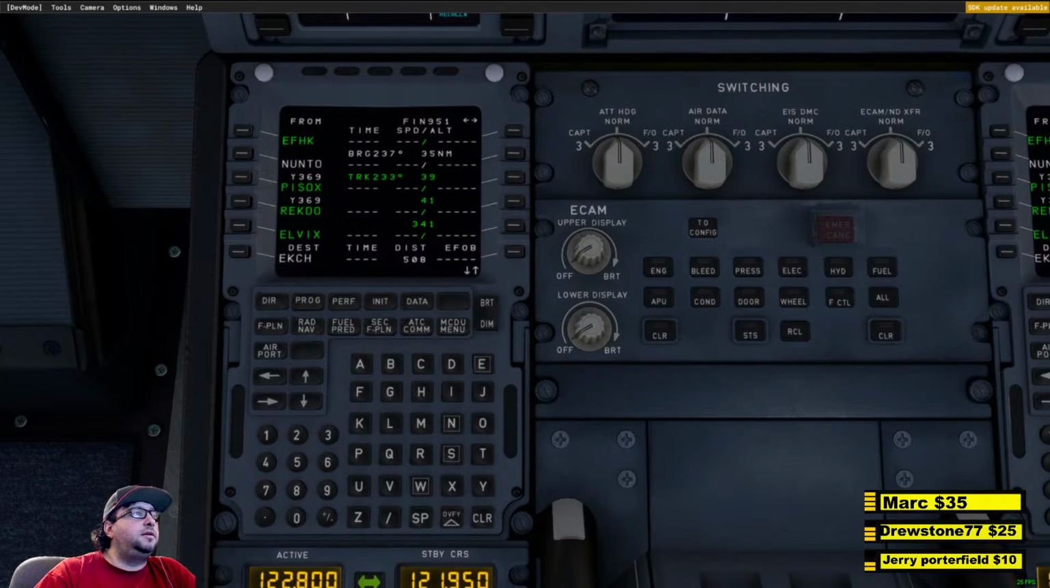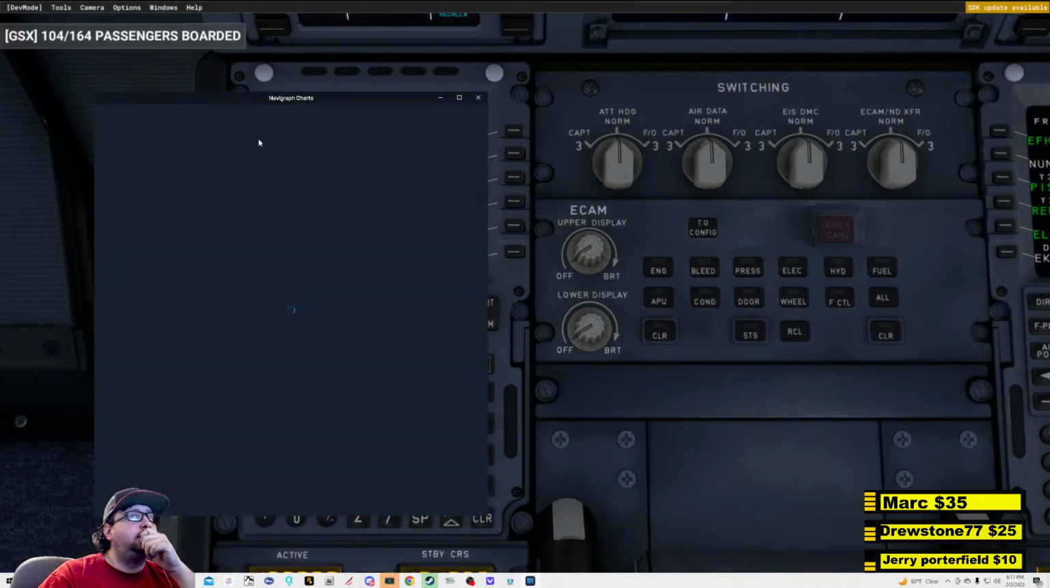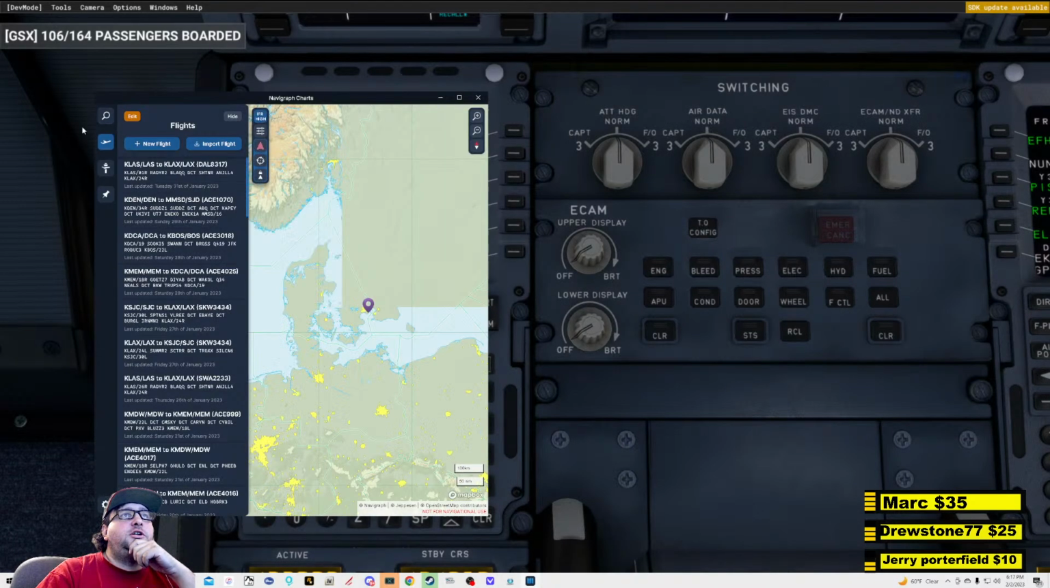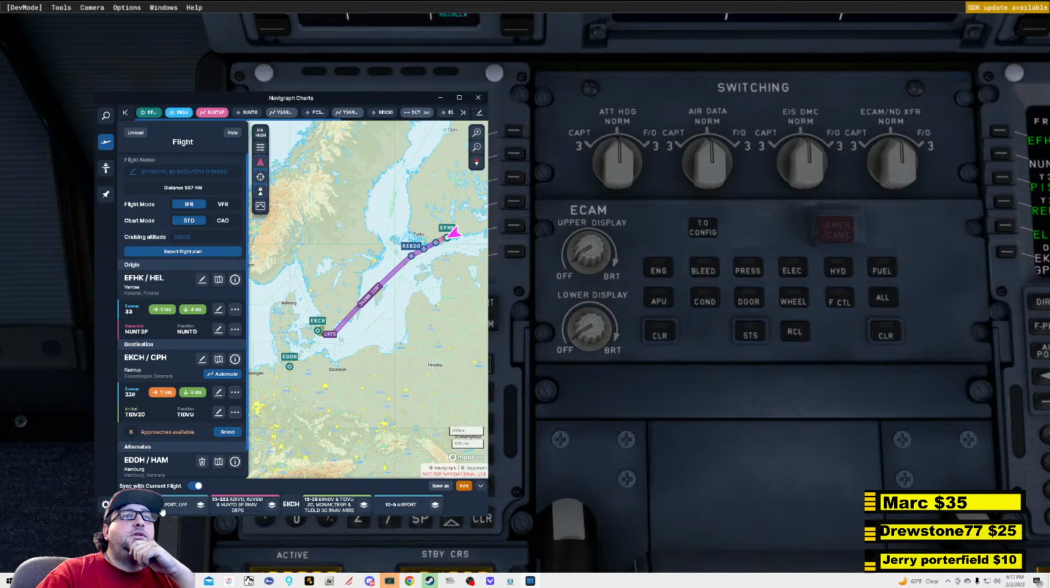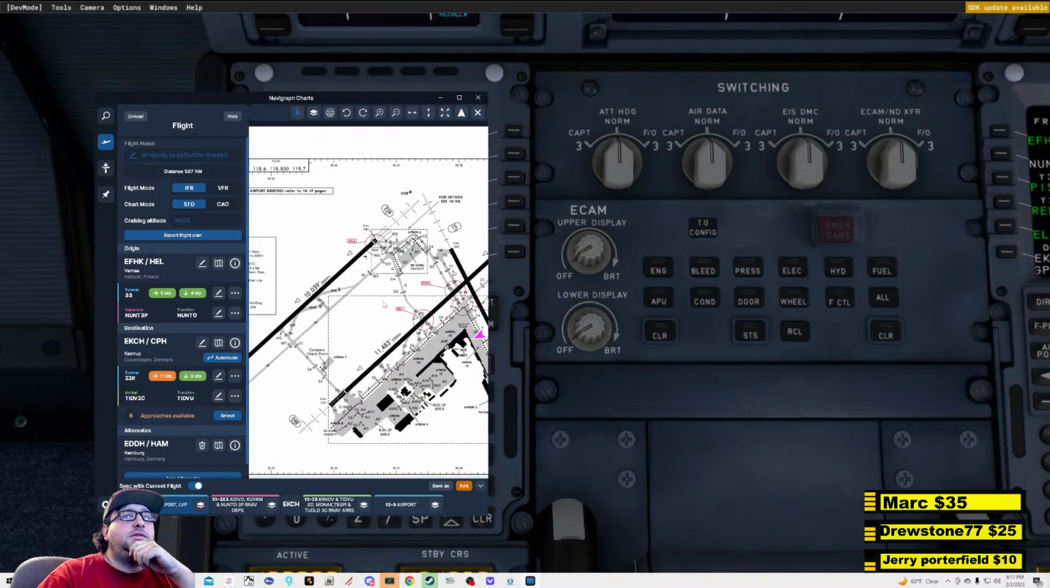I need my METAR data. Here we go. Alright, weather here, Helsinki. Winds are 280 at 7. Need to open up those. Hope we had our charts right. Let's import flight from SimBrief. There we go. So 280 at 7 in Helsinki.